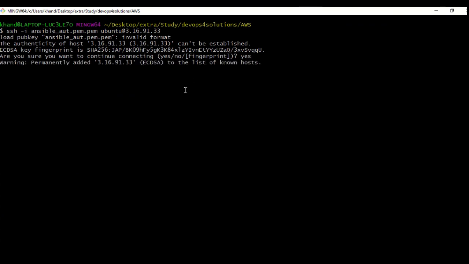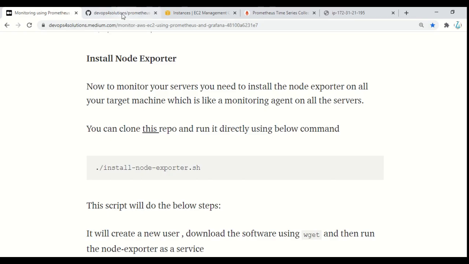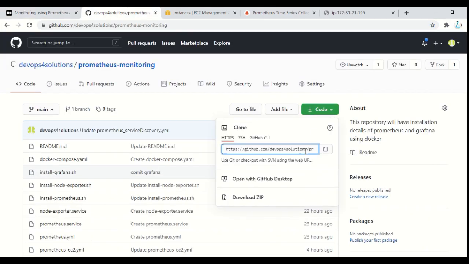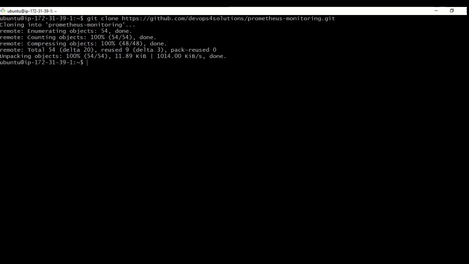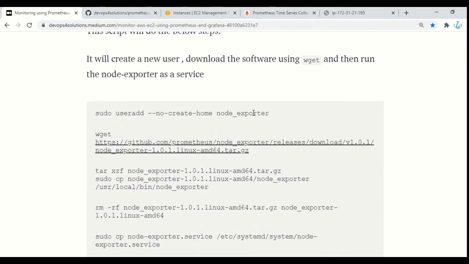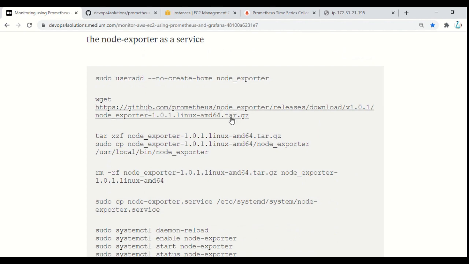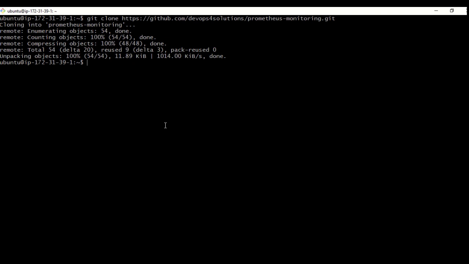Okay, so this is also my new machine. And for that also, I need to clone this repo because I don't want to run the commands manually. So you can just clone this repo like this. And then we will be installing the node exporter. Node exporter installation is similar to what we did for Prometheus. Normally, you create a new user, download the file, extract it, and create it as a service. That's it. Nothing specific.